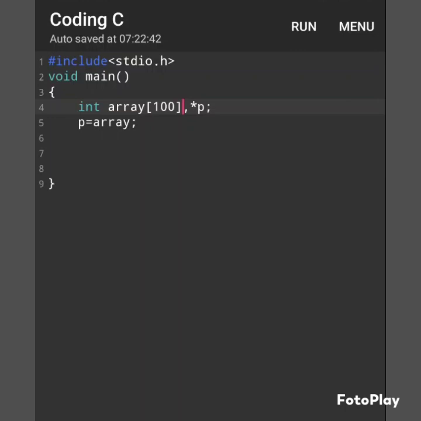As I already told you about the logic, in that logic, I need an integer array and a pointer. I am declaring an integer array with maximum size of 100, and I am declaring the pointer as p. In that pointer, we need to store the address of the first element. As I already told you, the address of the first element of the array is stored in the name of that array. So I am storing p equals array. That means in that p, the address of the element is stored.